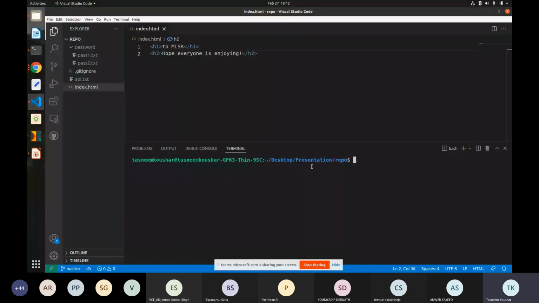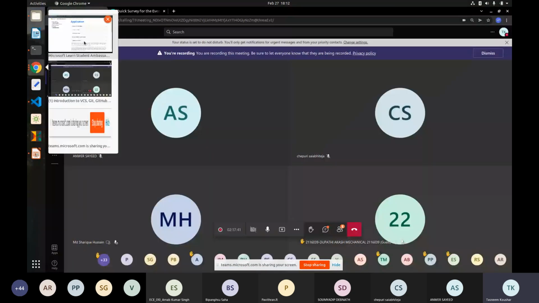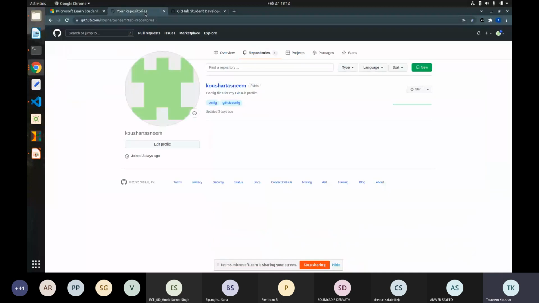So we have added all the necessary changes and whatever we wanted to add to this repository. Now I want to push my changes. I want to create a repository on GitHub and push my changes there. So let's first go to GitHub and make a repository there. I have already opened the GitHub account.